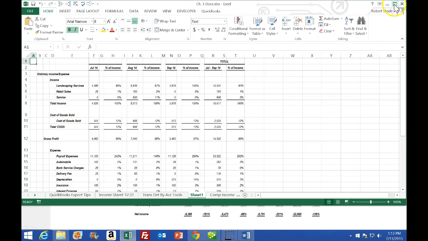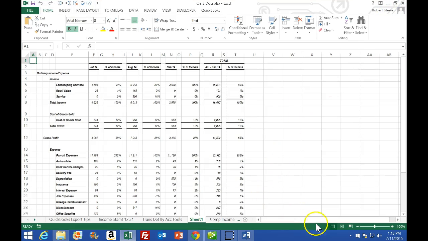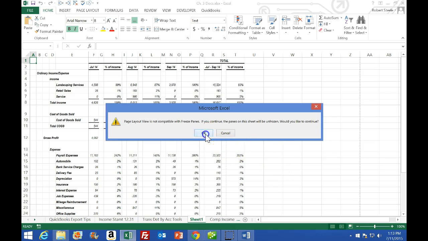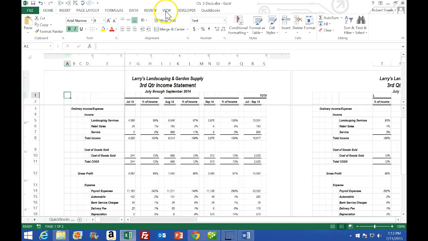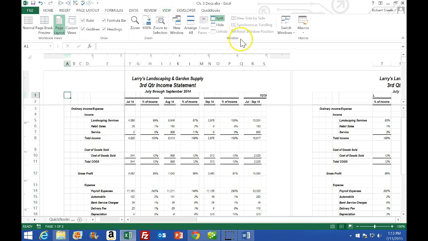So here we have it. I'm going to make this large. I'm going to go over here to the View tab. I'm going to go to the Page Layout view so I can see the header. I'm going to select OK on that. Then I'm going to go to the View tab up here. We're going to go to the Windows group.